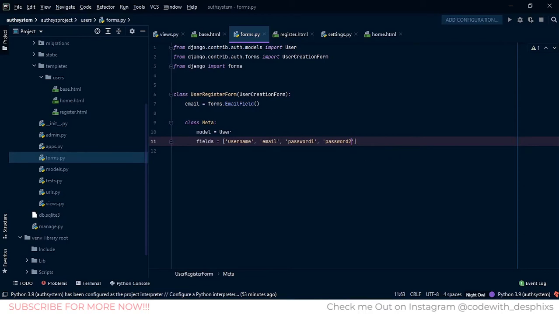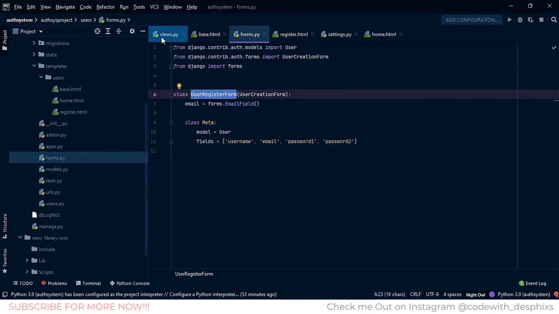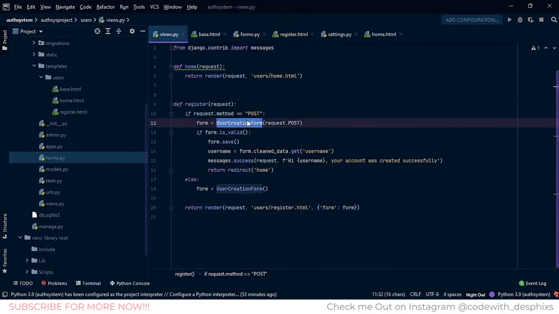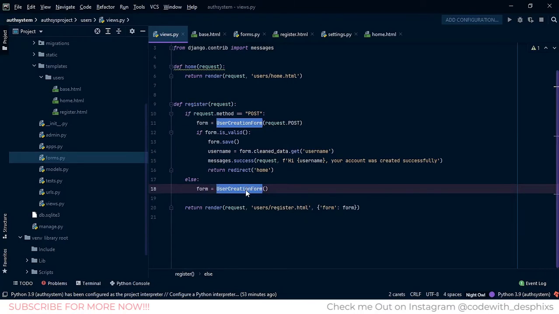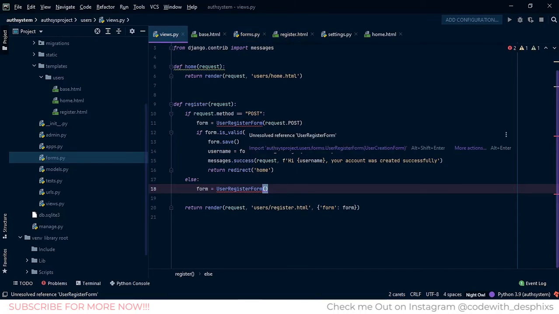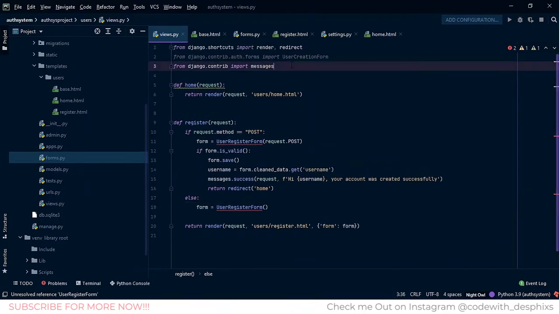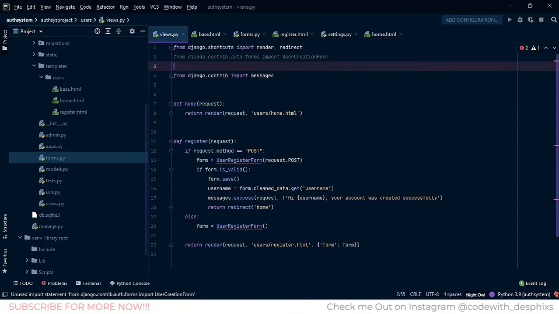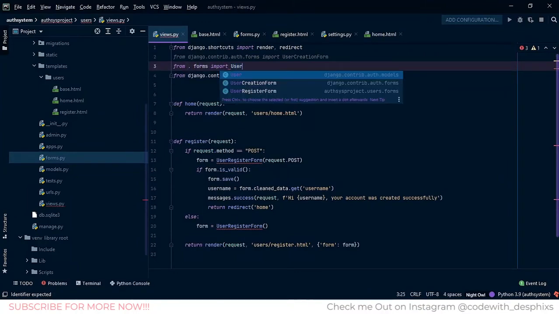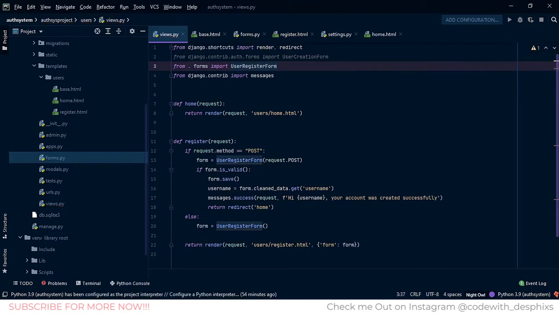So let's just come over here and copy this user register form, come over to our views. Now I want to replace all the user creation form with the user register form. Hopefully you understand. Replace all the user creation form with the user register form in the views.py, and it gives us an error, and that's because we haven't imported the user register form from forms. So from Django.forms import user register form, and the errors are gone.